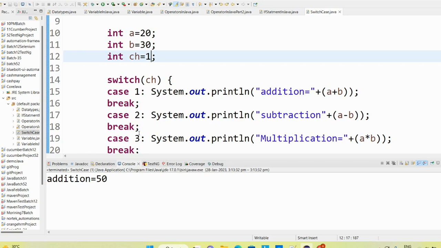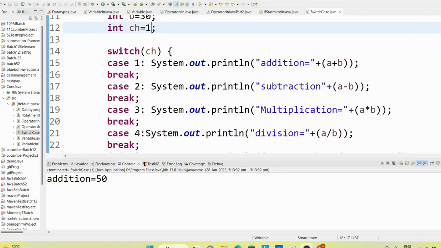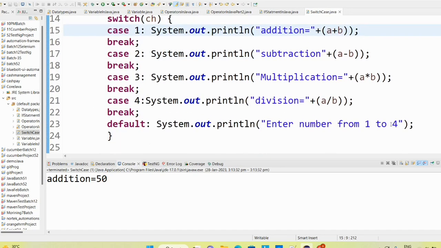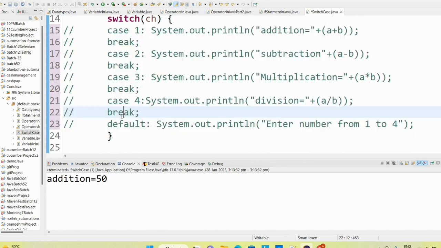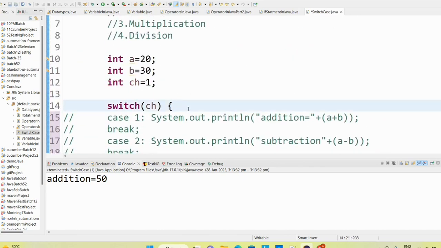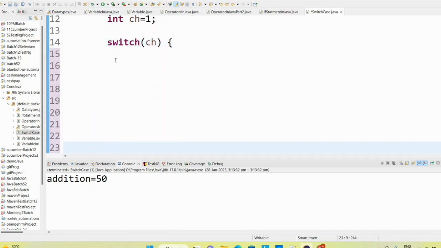So there is another syntax as well for the same. For that I will take the same example, but I will just remove this one. These cases I will just comment out. Commenting means I am not considering this as a part of the execution. So double slash means I'm commenting the code. Now the second syntax is using arrow.